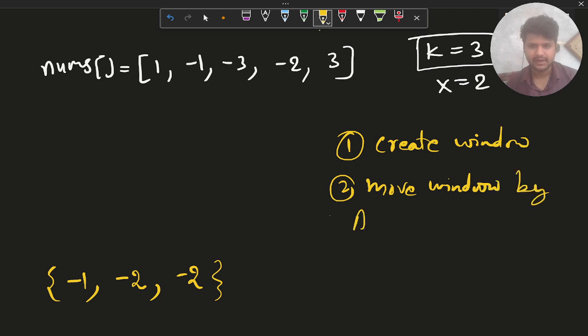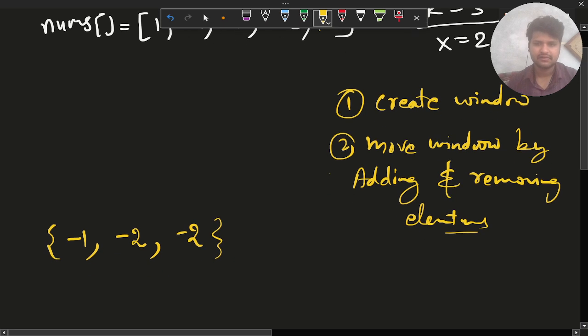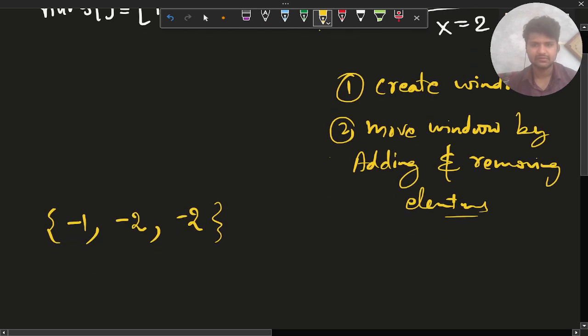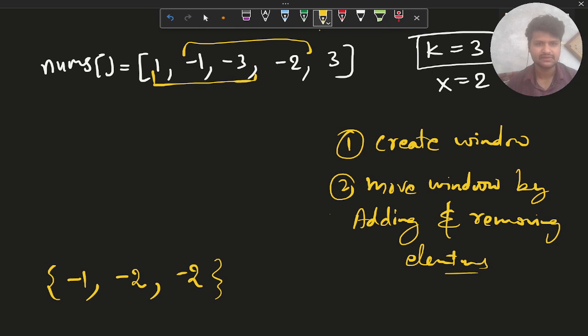by adding and removing elements. Okay, by doing this, every time we have a window, let's say this is the window, then we will apply sorting. Okay, and after sorting, we will just return the xth element.